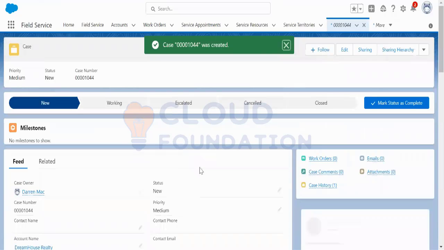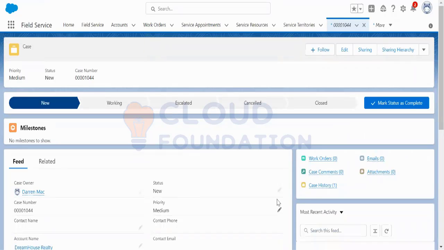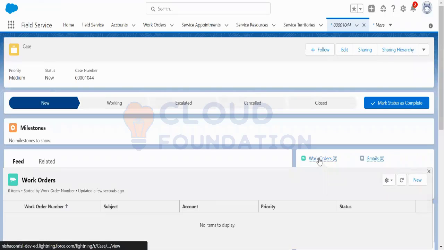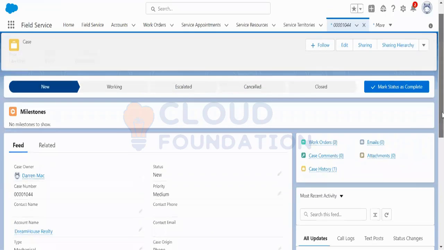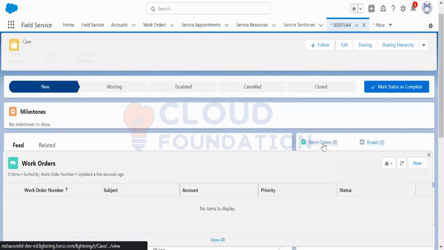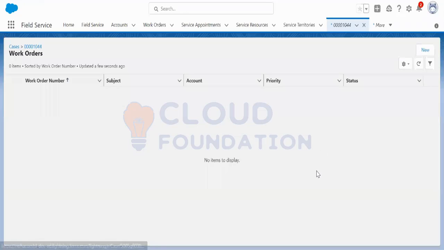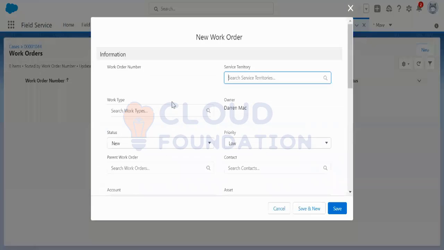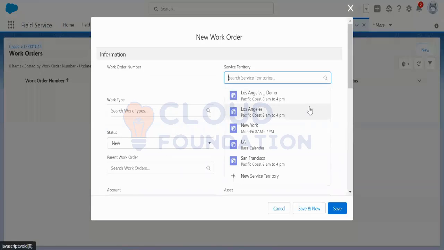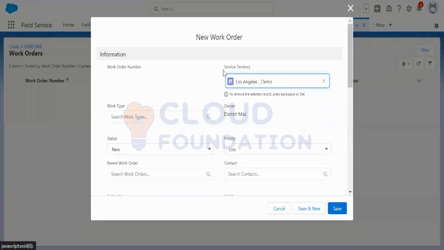When I create a case, look at this: Work Orders is the child object. A work order is a comprehensive view of field service, which is why it is the child object of case. Once your case has been created, you can create a work order assigned to that case. If you go to New, suppose I choose the Los Angeles demo service territory here.